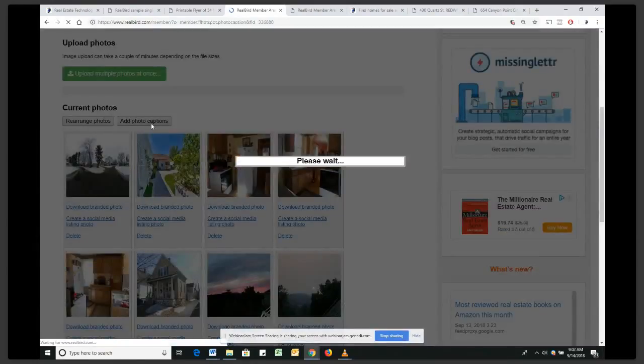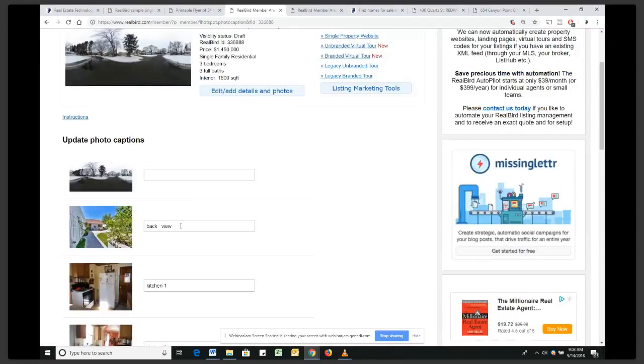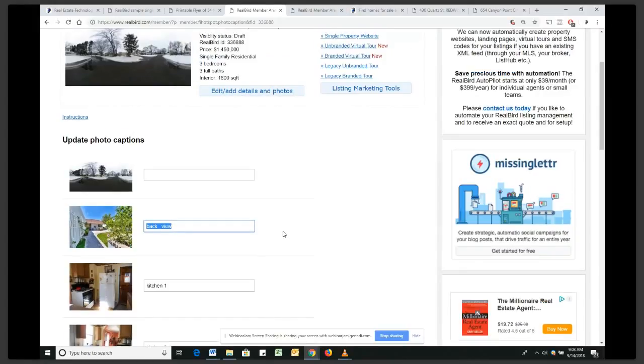Photo captions are a good idea because people will know what they're looking at, but also if you do it right, then these are also indexed by Google. It doesn't help that terribly much, but if you have 20-30 listings, then it adds extra content to the photos and to the listing.